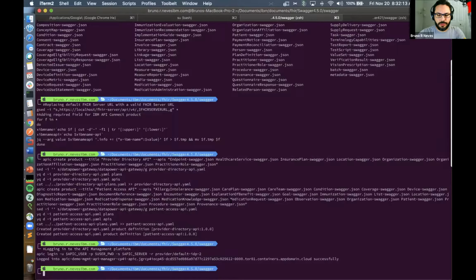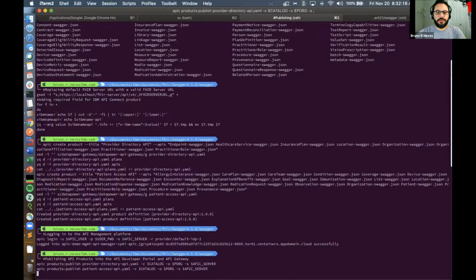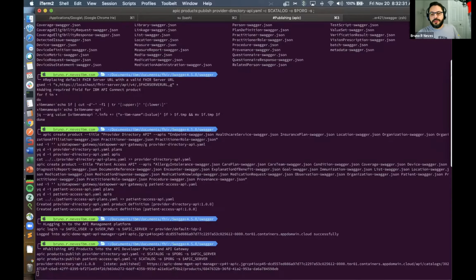So we show a couple commands here to initiate the publish. And now it's doing its work, right? Sending data to the manager server where everything gets stored. Let me move things around here a little bit. So as you can see, the provider directory API has already been published.